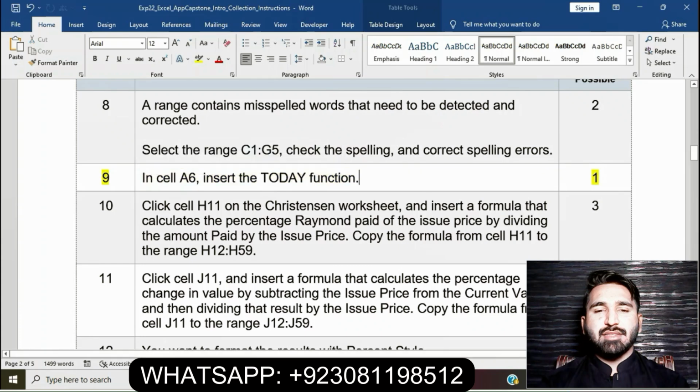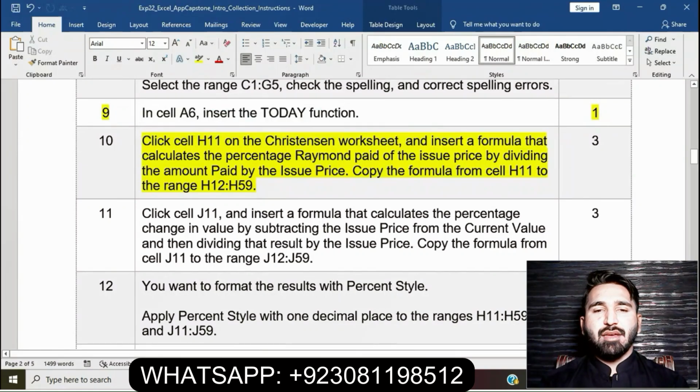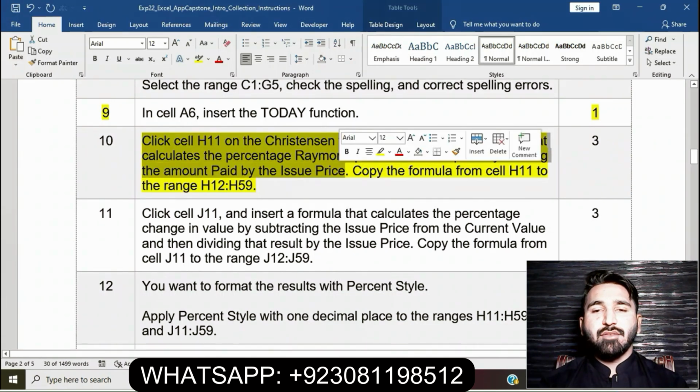Step number 10 is to click cell H11. Click on cell H11 on the Christian worksheet and insert a formula that calculates the percentage remnants paid of the issue price by dividing the amount paid by the issue price. Basically, in this step we will have to enter a function in cell H11 on the Christian worksheet and insert a formula that calculates the percentage remnants.